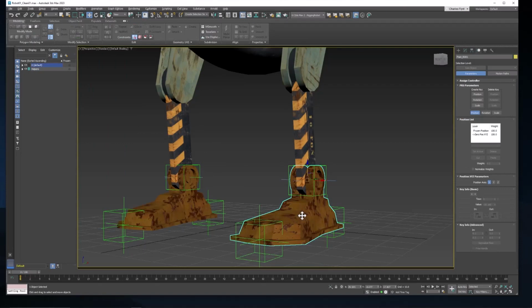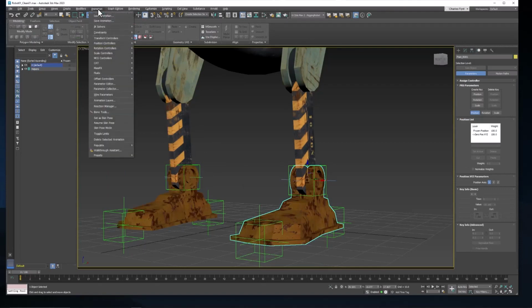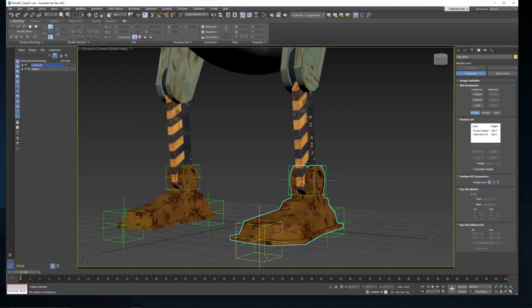And then we're going to orientation constrain the foot to this toe helper. So select the foot, go to Animation, Constraints, Orientation Constraint, and select the toe helper. And then do the same thing for the other foot.